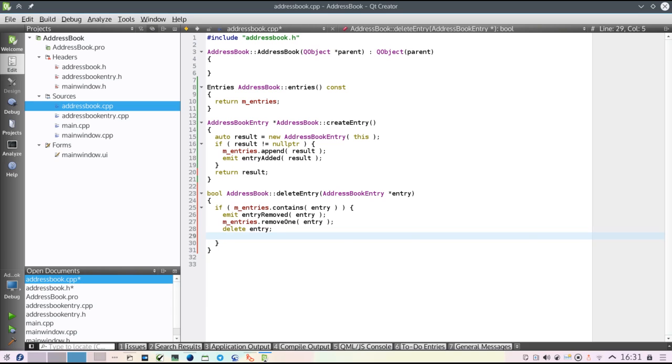If we took this branch, we should return true. Okay, because then everything succeeded and the entry really has been disposed. If not, so if the entry does not belong to this address book, we should of course return just false to indicate to the caller that a wrong instance of address book entry has been passed to us. Okay, that's pretty much it.